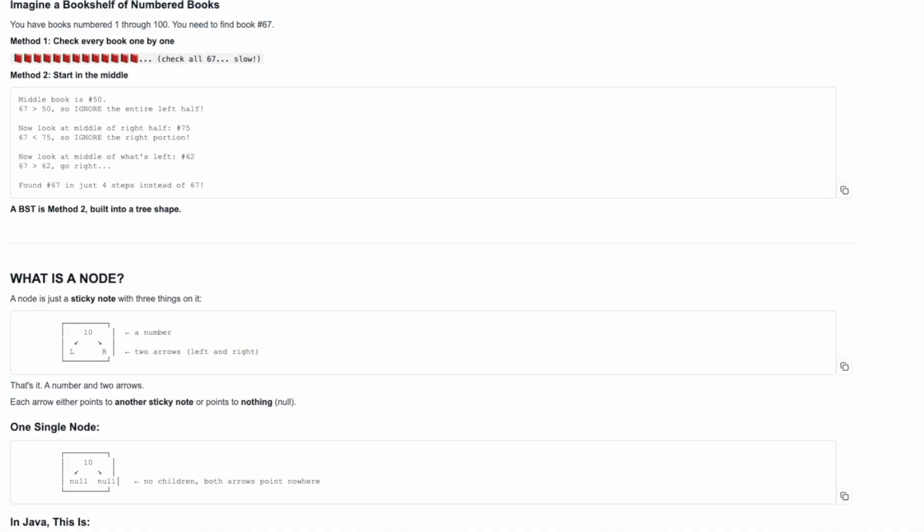Okay, so now let's think about the physicality of what a binary search tree would look like. But before we get to the tree itself, we need to understand what a singular node is. A singular node is a number, any sort of number that includes 2 arrows: a left arrow, which points to a number that is less than the number itself, and a right arrow, which points to a number that is greater than the number itself. That's pretty much it.